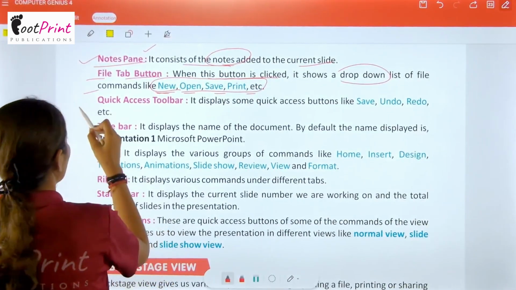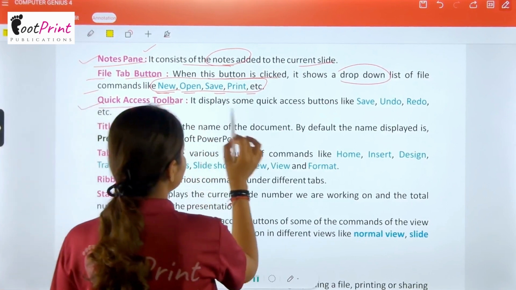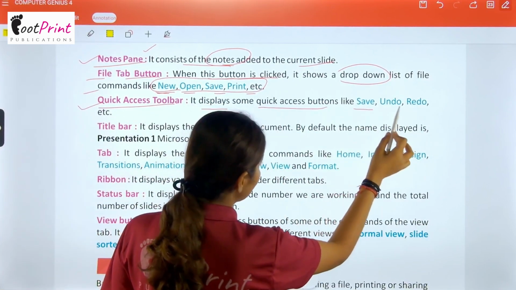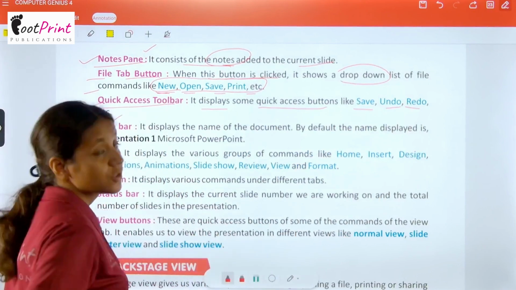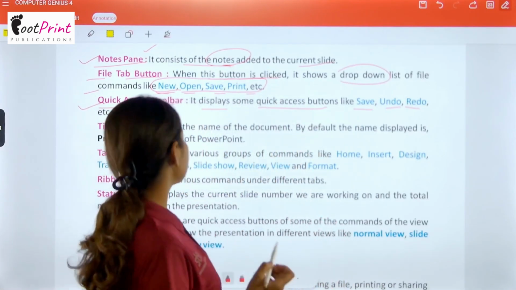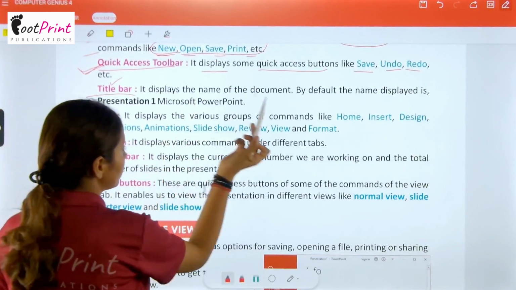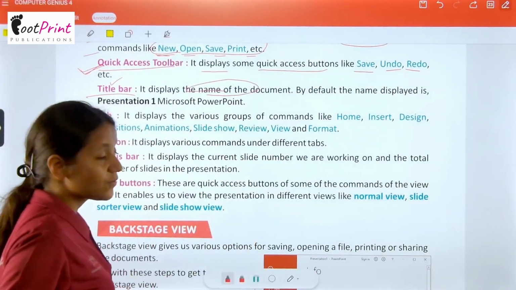Okay. Now quick access toolbar. It displays some quick access buttons like save, undo, redo, etc. So the ones we use quickly and frequently, like undo, redo, all of these are in our quick access toolbar. Now title bar, which shows our title, shows the name of the document.